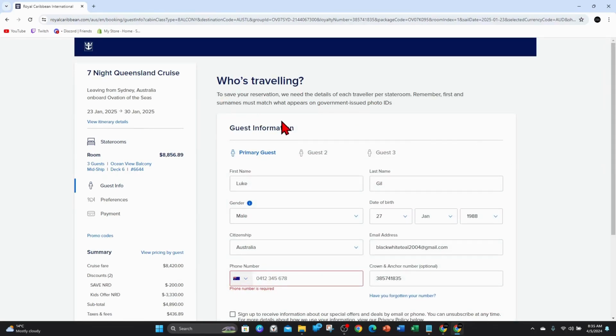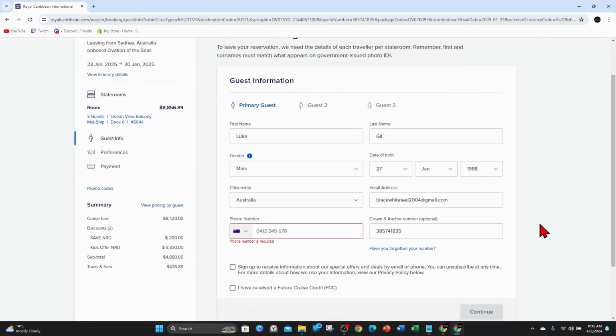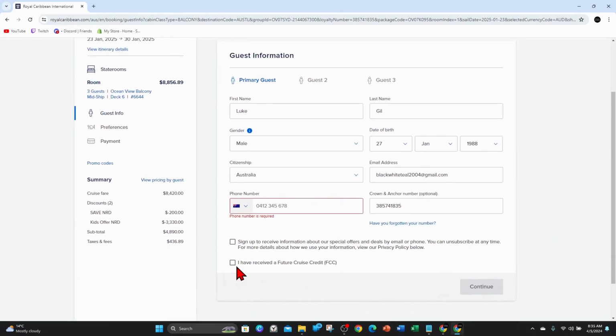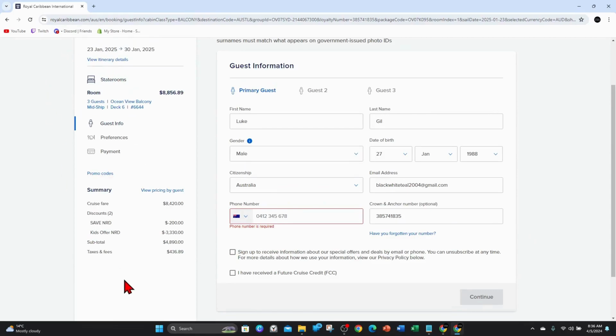And then you've got to fill out your guest information here. Once you've done that, you click on sign up to receive information about special offers. Click onto that because it's always good to see what the current or future special offers are. And then if you receive future credit, click onto that, and then you want to click on continue to go to the payment section. And then once that is done, your Royal Caribbean cruise has been booked. You can review all of your information on the left hand side here before you continue on to the next page of the payment.